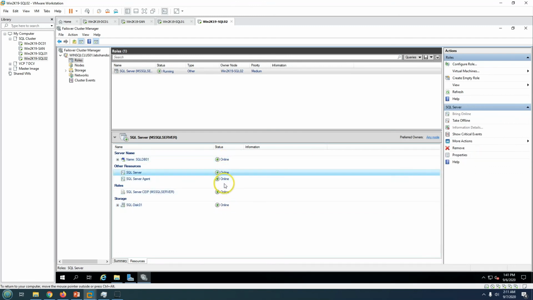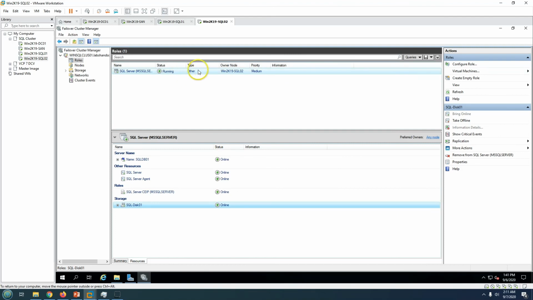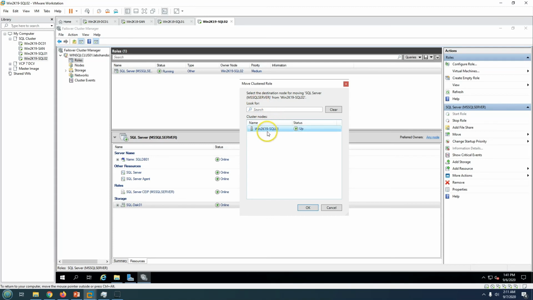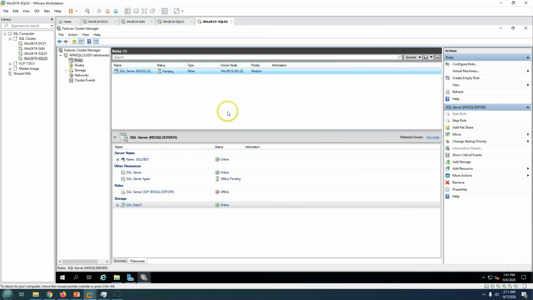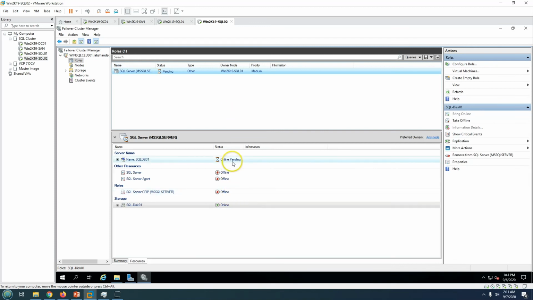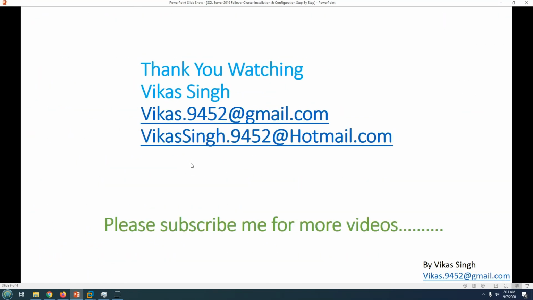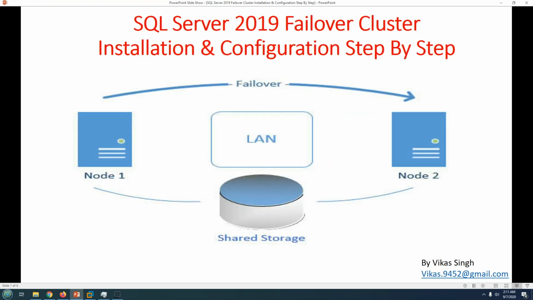Now you can see everything is running on SQL node 2. So let's move it once again to node 1. So I'm going to move it back, so making everything offline. Now it's bringing the instance online on Win2K19 SQL 01. So this is done now. So this is how we can create the Windows Server based SQL Server 2019 failover cluster.